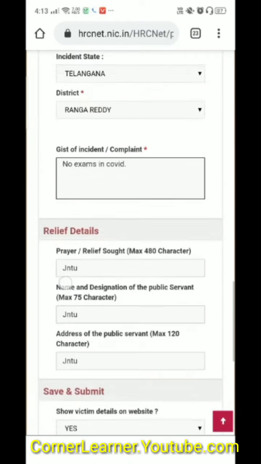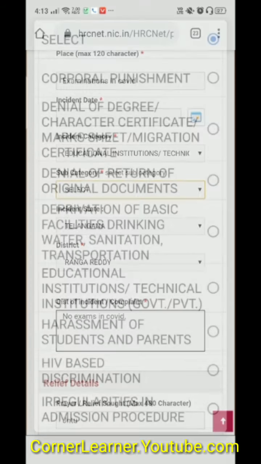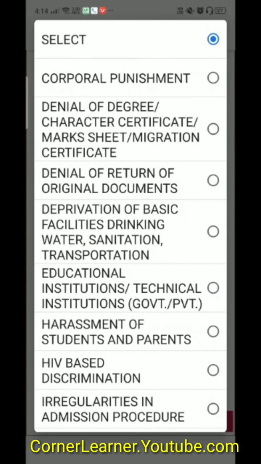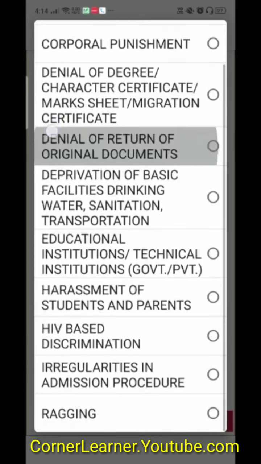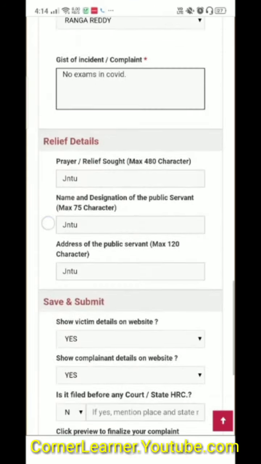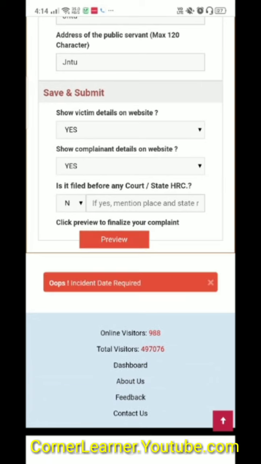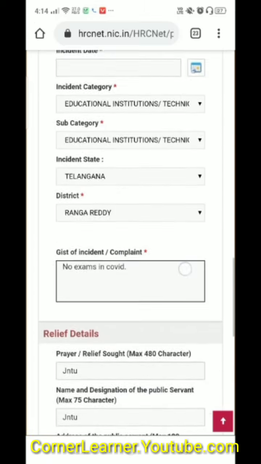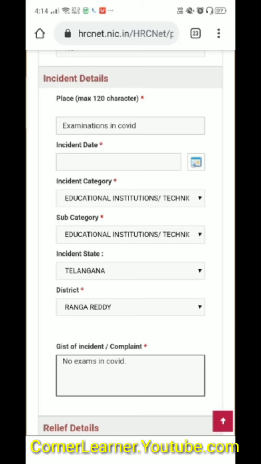It is again showing that the subcategory is still not written. So let me enter here. Let me select a subcategory, something like educational institutions, technical, yeah. And now let me come down and click preview again. Oops, I forgot to add the incident date. So now let me add the incident date.